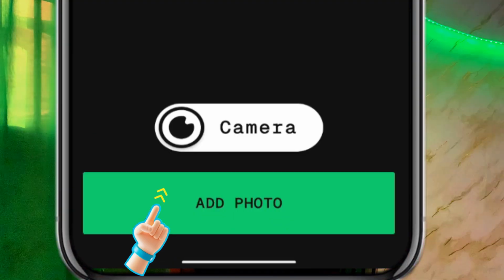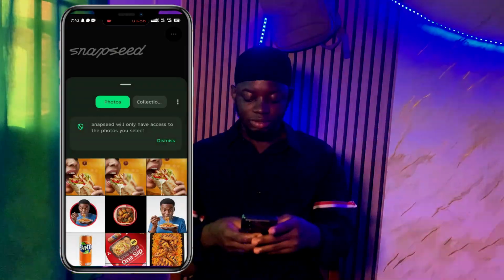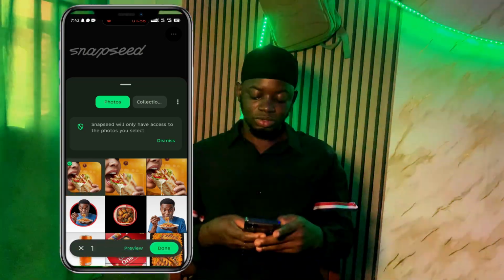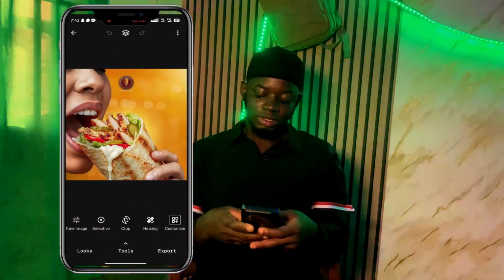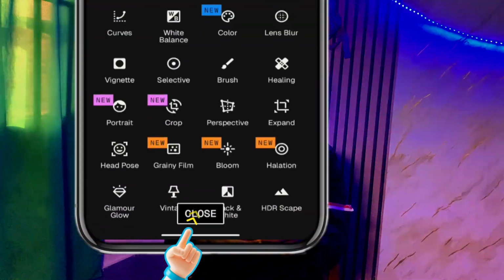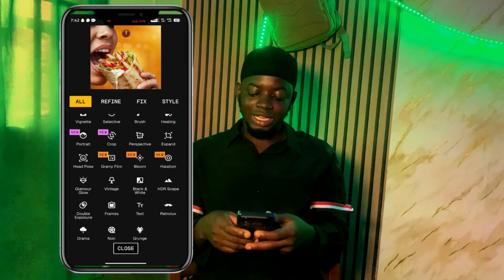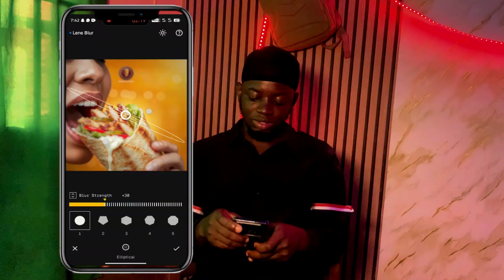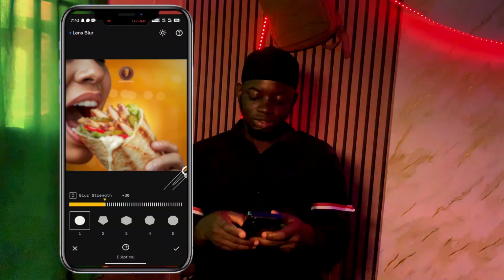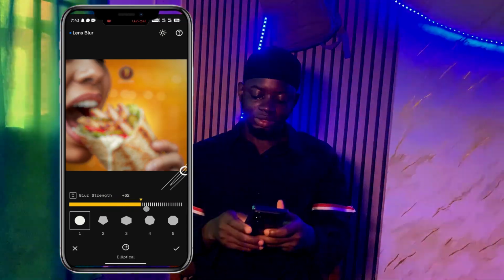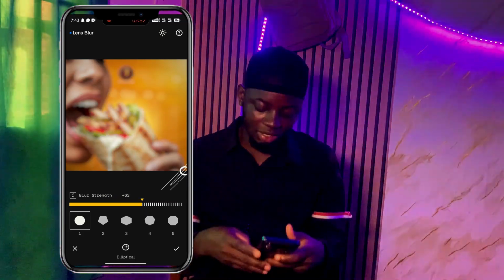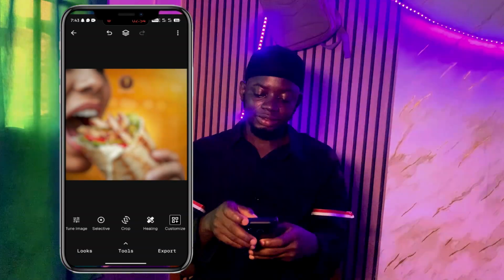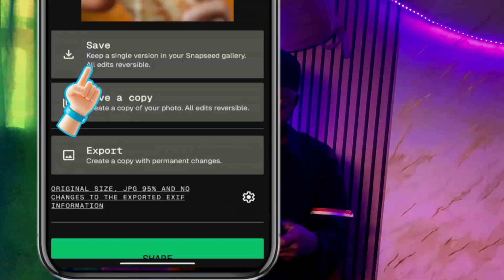After I've exported the image, I will now go to Snapseed. I will add the photo I exported. Then you click on tools under Snapseed, and you go to lens blur. You just decrease the lens blur. After that, you increase the blur strength and click OK. Then you export it and save.